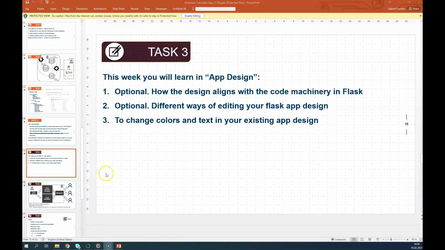Hello and welcome to this, your third tutorial on the emissions calculator app. Today we are going to work with the app design section. That is, how to change the design and the layout of your website.